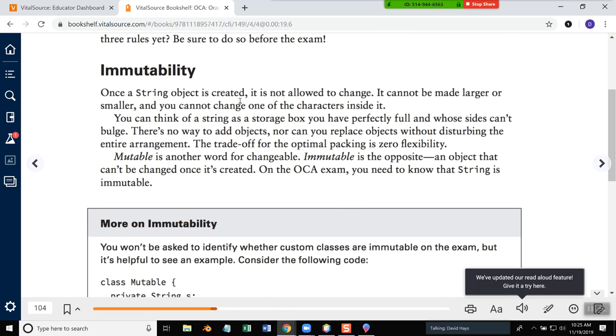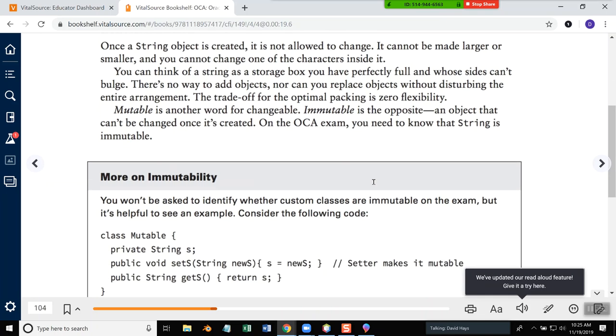Once a string object is created, it is not allowed to change. It cannot be made larger or smaller, and you cannot change one of the characters inside it. You can think of a string as a storage box you have perfectly full and whose sides can't bulge. There's no way to add objects, nor can you replace objects without disturbing the entire arrangement. The trade-off for the optimal packing is zero flexibility. Mutable is another word for changeable. Immutable is the opposite, an object that can't be changed once it's created. And on the OCA exam, you need to know that String is immutable.